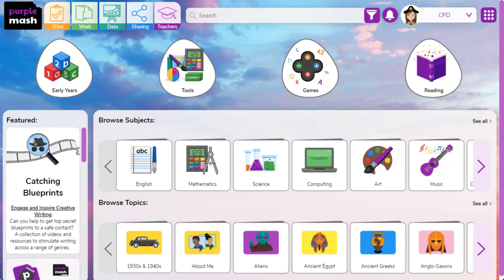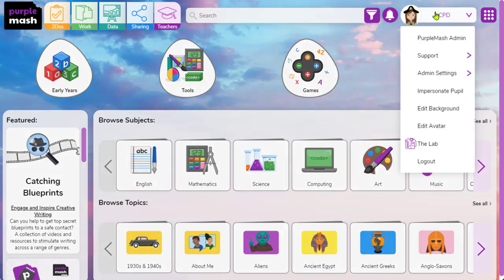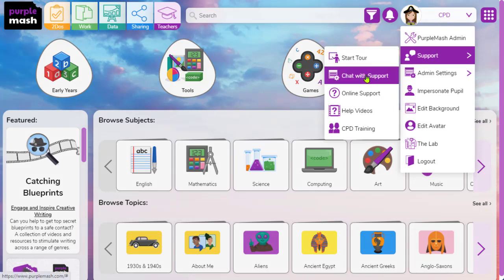If you need people account setting up, please do contact support@tosimple.com, or you may wish to click on your name in the top right hand corner and access the live chat with support feature.